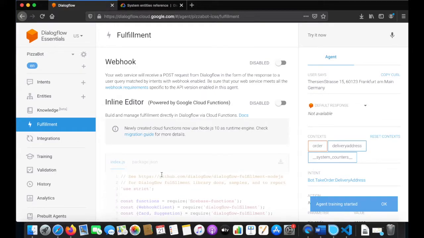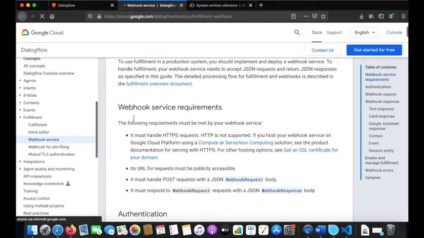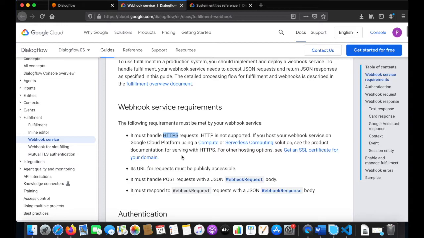Yeah, and so what this is, on a very high level, is that Google, like we saw in the beginning, is creating cloud resources for the machine learning part, and we can ask it to deliver the information that we extracted as intents and entities to a certain webhook. But this webhook must meet some requirements and preconditions. And you see, the first requirement is that it must handle HTTPS requests, and HTTP is not supported.